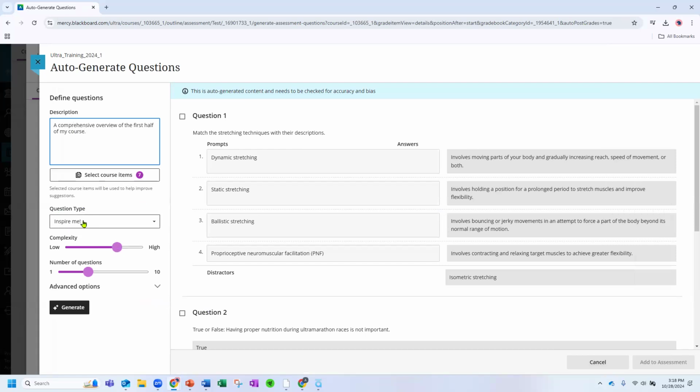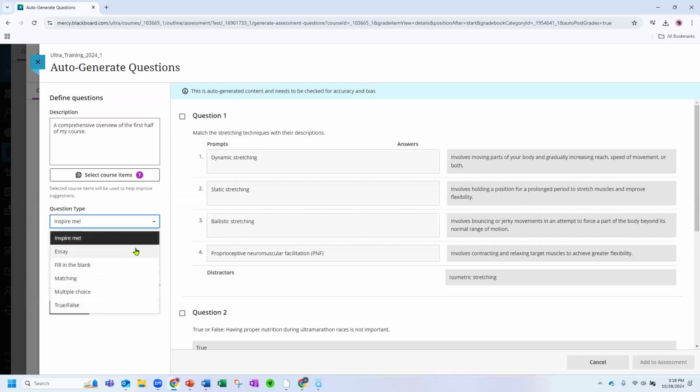Where it says question type, this is just like with the assignment. If I click in here, I have many different types of test and quiz choices for my questions, but I like to say Inspire Me is usually your best bet, so click on that.